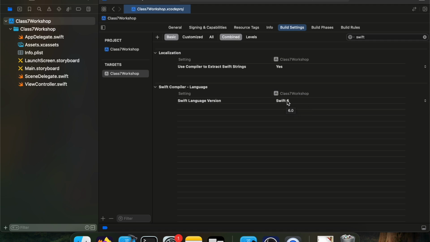So switch this to Swift 6, it'll make your life a lot easier. Well, it might make your life harder initially, but it makes it easier in the long run.